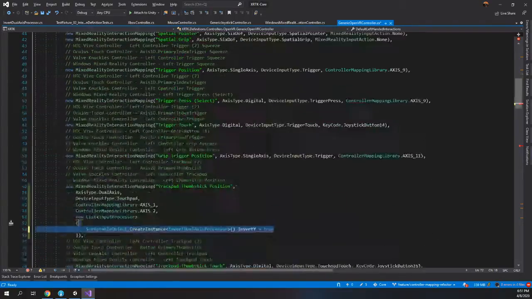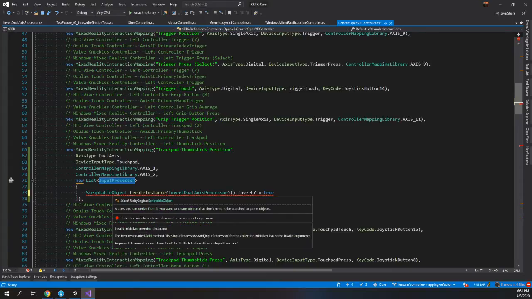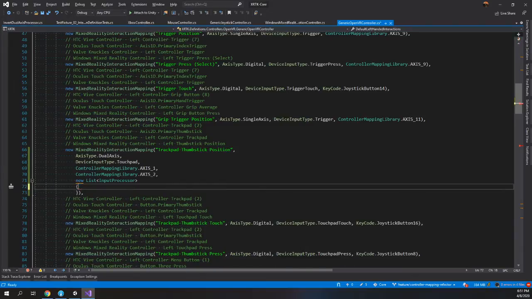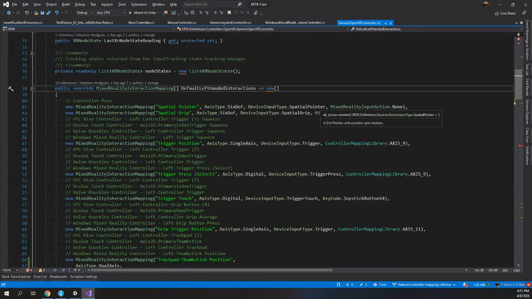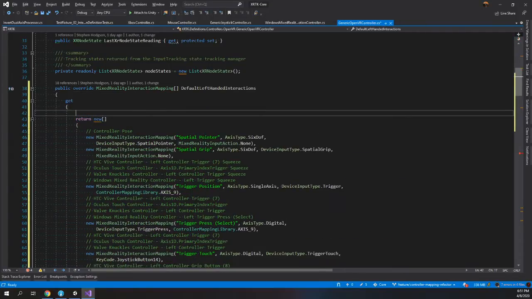Let's see here. All right, so this won't work like I was hoping it would. What is another way that I can do this? Well, I suppose where we are calling this, we can change this to a statement body, and before we try to initialize this array, we can go ahead and create the processors we need. I think that's what I'm going to go ahead and end up doing. Dual axis processor, and we'll say this one.